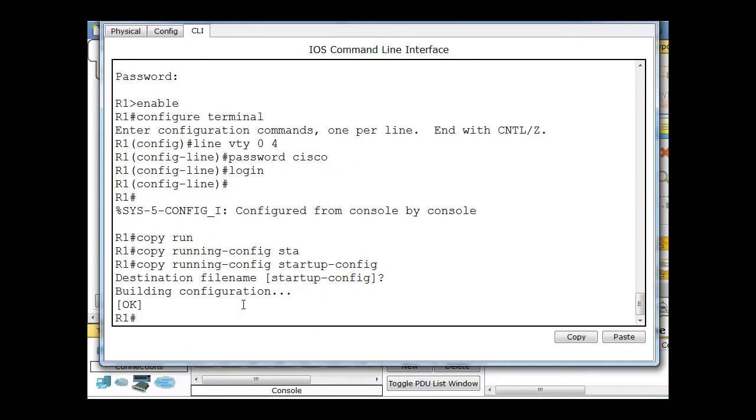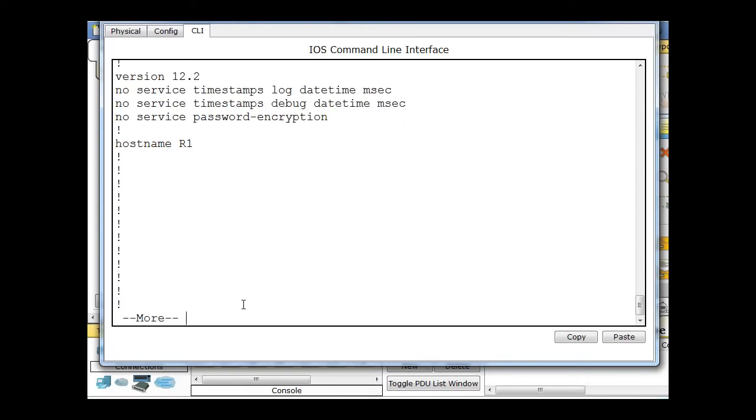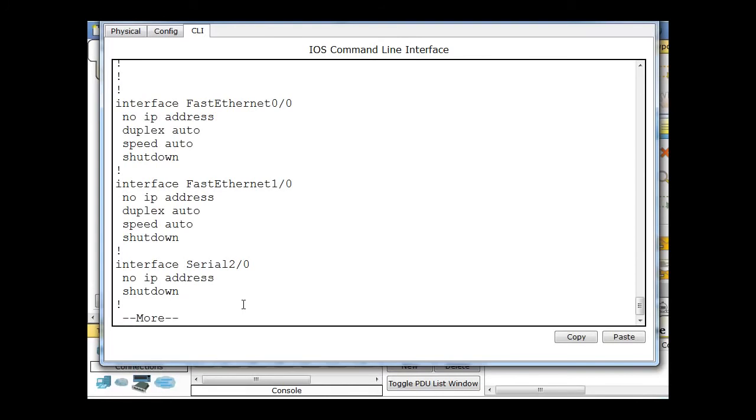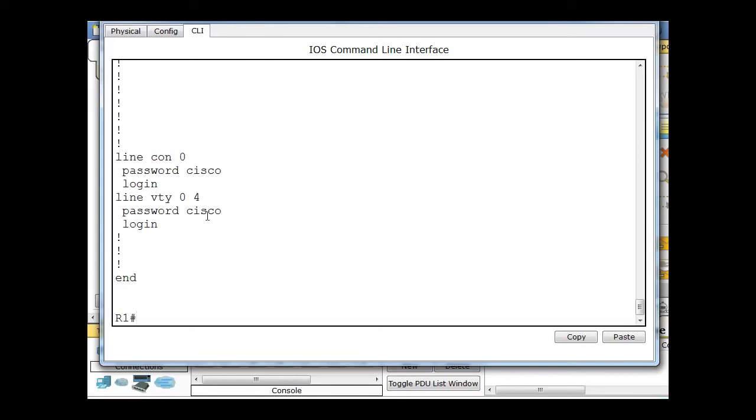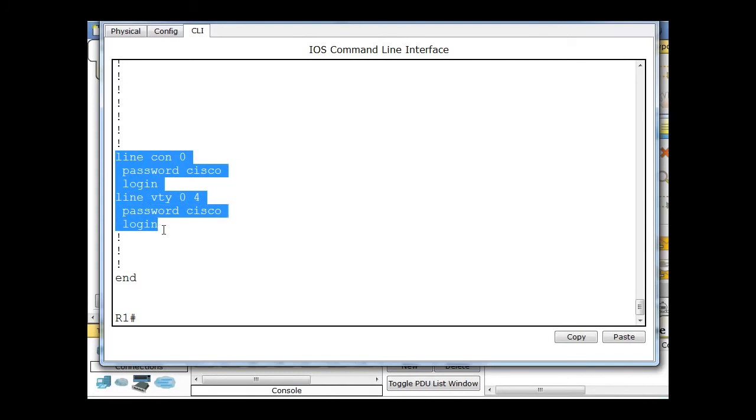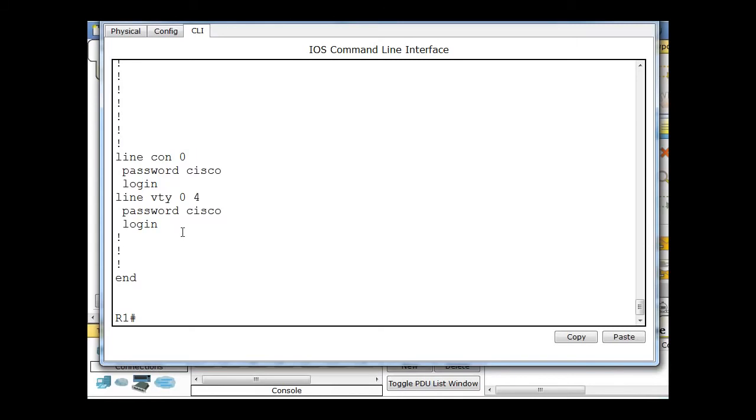And then let's take a look at our running configuration. I can just type show run for shorthand, and let's take a look. I'm hitting spacebar for more. There's line console 0, password Cisco, and then line VTY 0 4, password Cisco, login. So now both lines, line console, our console port, and also our virtual terminal port have been configured for login.